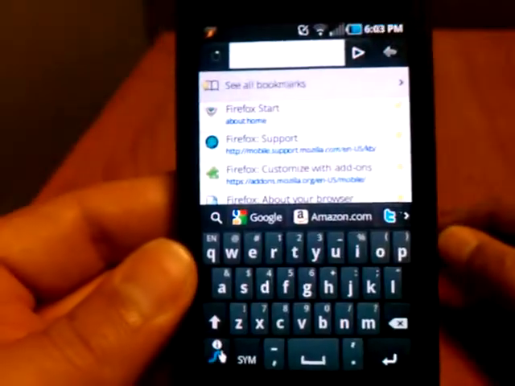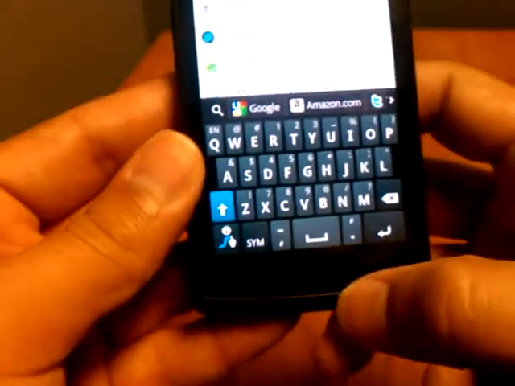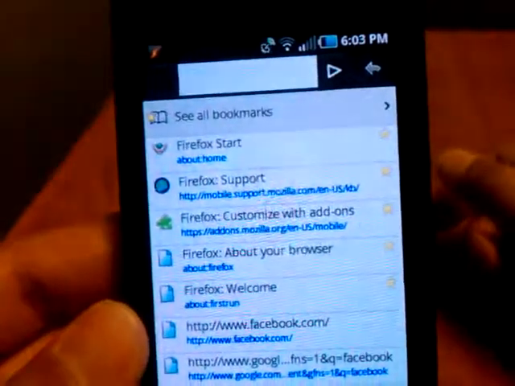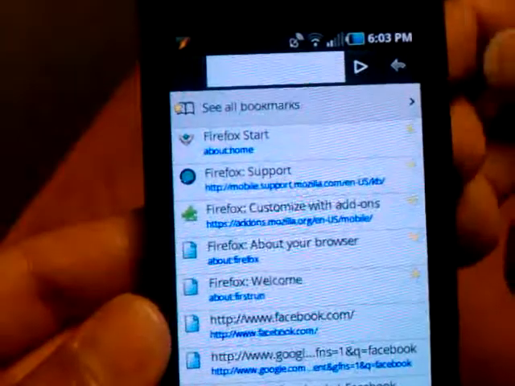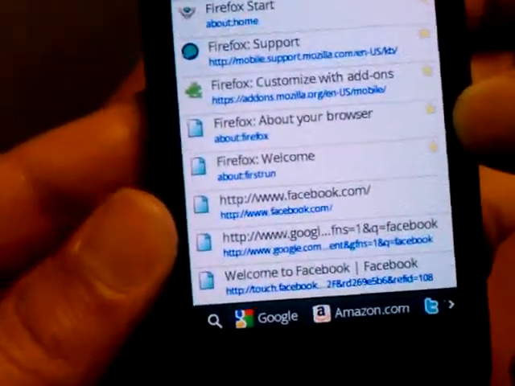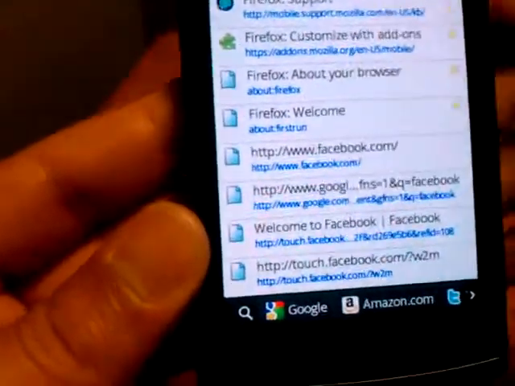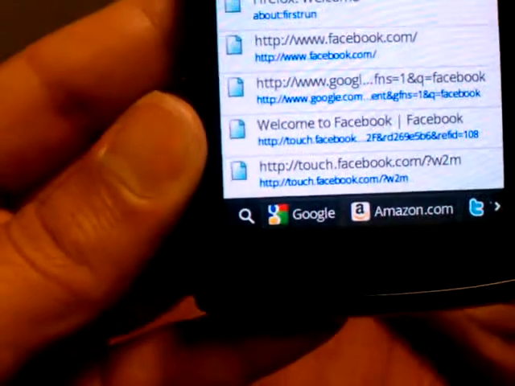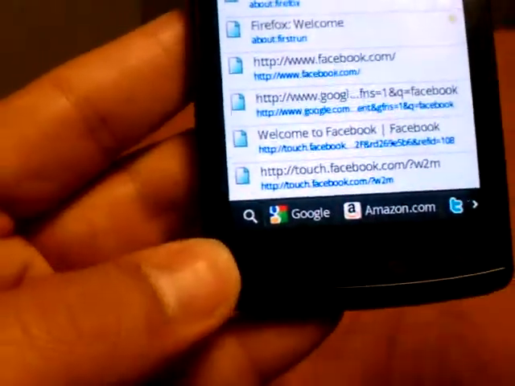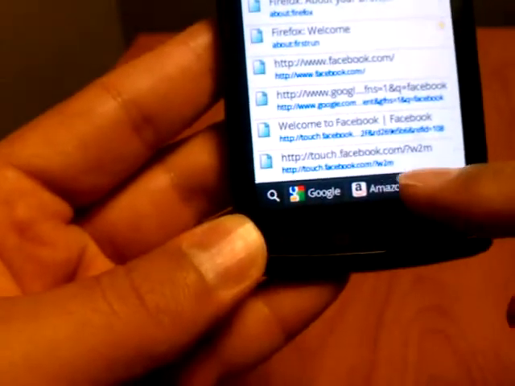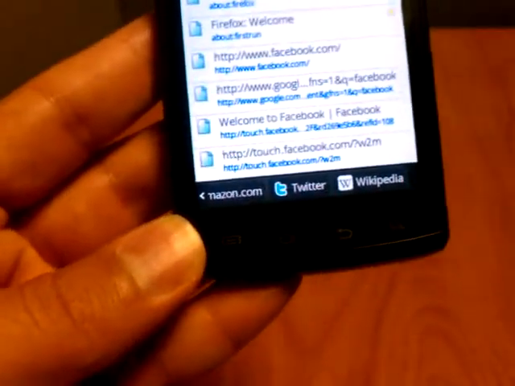So let's show you guys here. A keyboard automatically will come up to type into the search bar up here. There is a go button and a back. You have the option to see all bookmarks. You have your bookmarks right here. And then at the bottom, I believe, is your history. The ones that aren't starred are going to be your history on this page. And then at the very bottom, I'll try and swipe with my finger as best I can. You can swipe through those add-ons that you saw earlier.